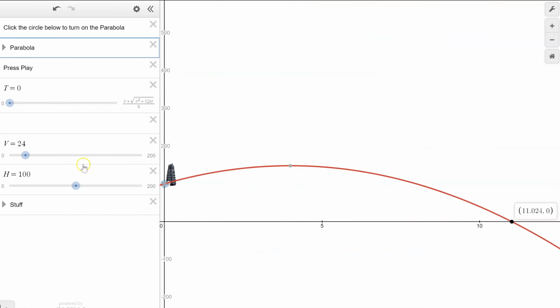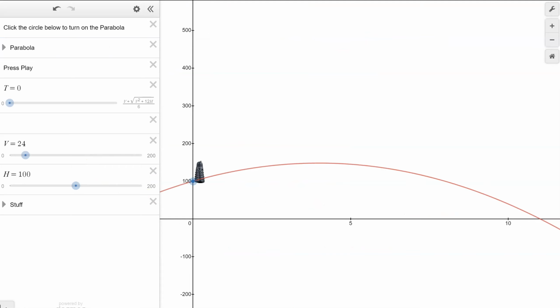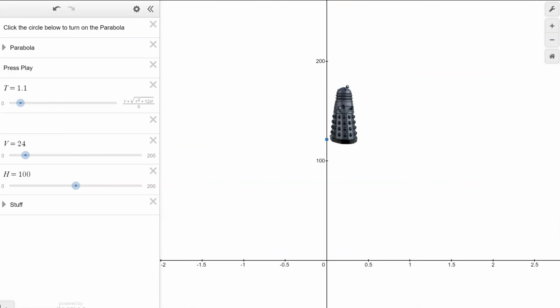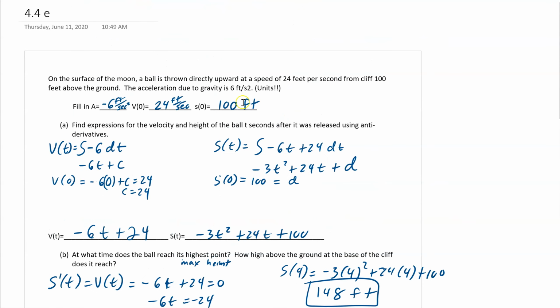So we got everything from this little object. We now know that it's going to go up to a max height at 4 seconds. It will hit the ground at around 11 seconds, so it'll have 11 seconds of air time, and when it hits the ground, it's going to be doing 42 feet per second. All from just an initial velocity, an initial height, and an acceleration. I think that's pretty cool.